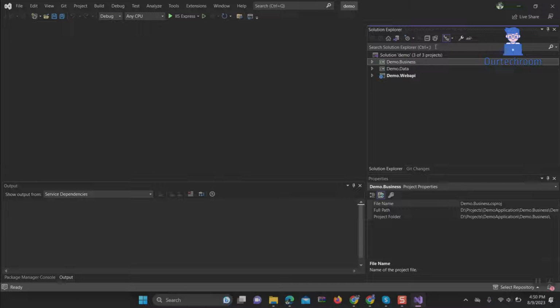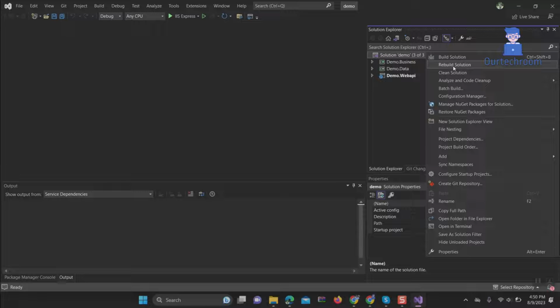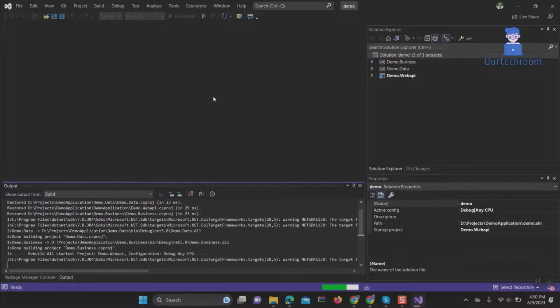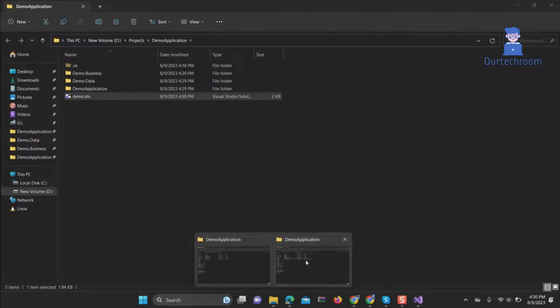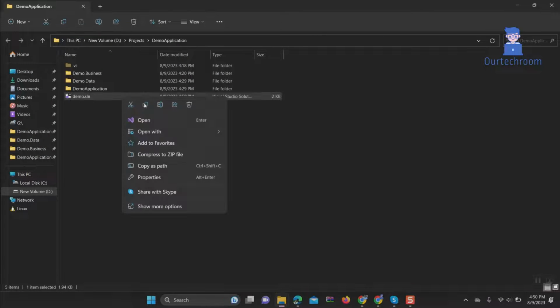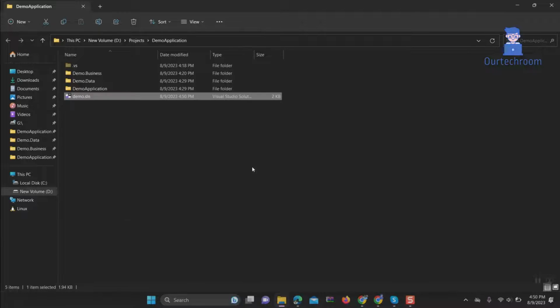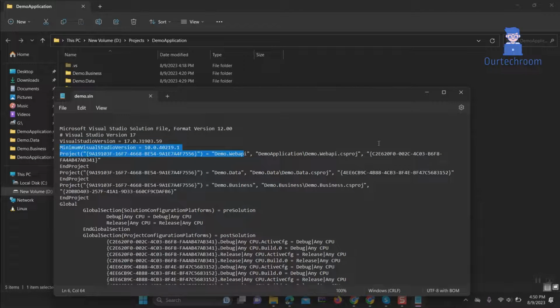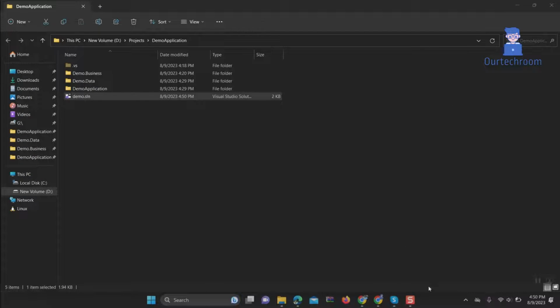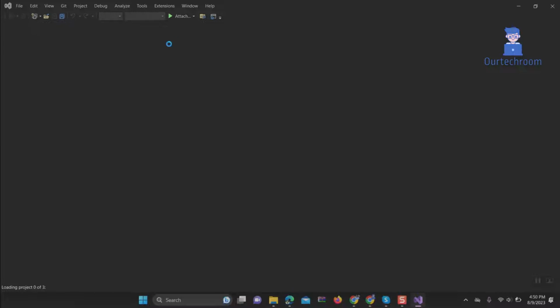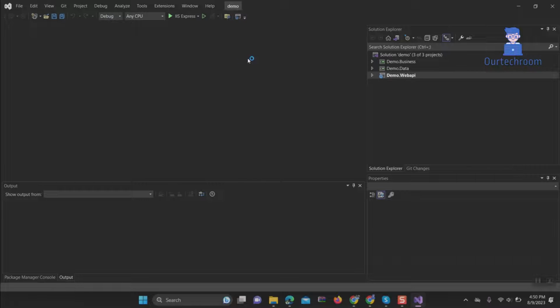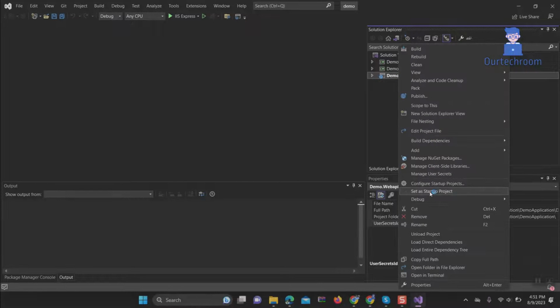Then rebuild the solution to check whether there is an error or not. Here you can see all these three projects are included in the solution file. Now execute the projects, and you will observe the successful building and running of the projects.